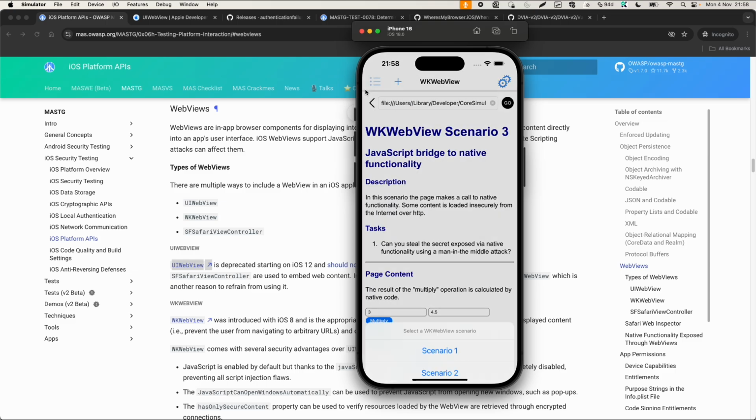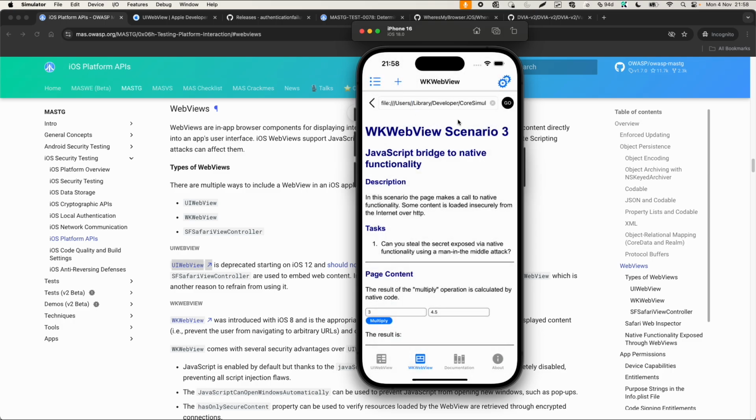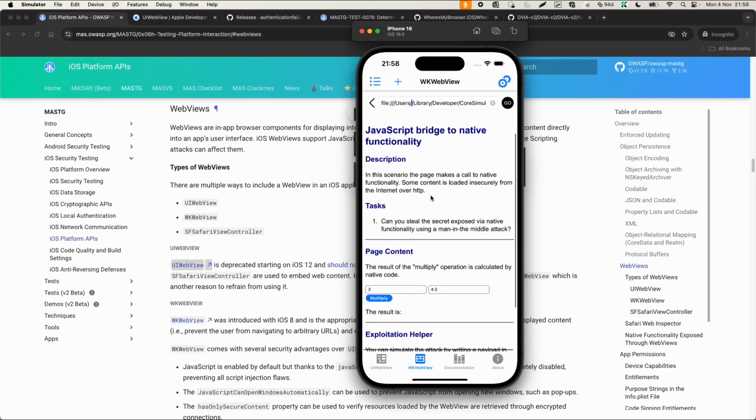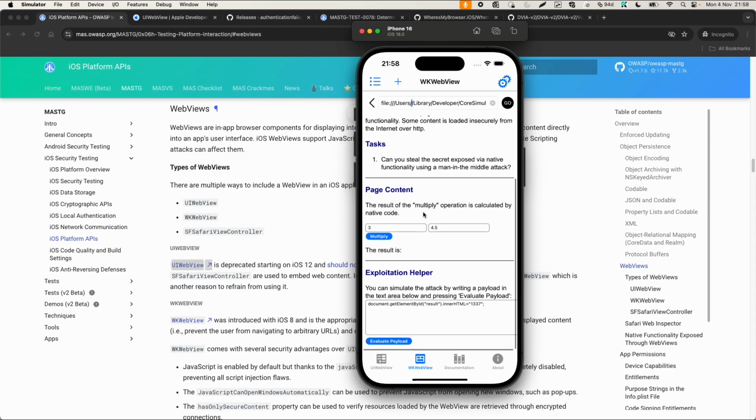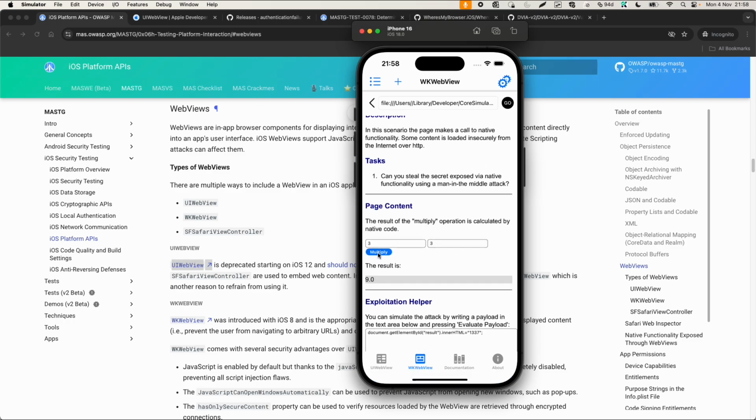Now let's go to the third scenario. So what is also enabled in this web view is loading local files. So this is something else you can also abuse. Let's check out this function. This is just a multiply function. So 3 multiply 3 is 9.